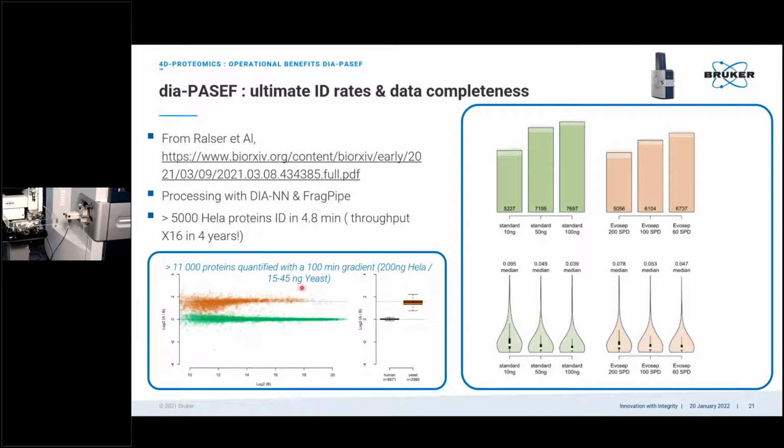On the bottom left here, you can see what happens when we mix HeLa and yeast at 2 different ratios. And you can see from this, using a 100-minute gradient, we were able to quantify over 11,000 protein groups from this mixture: 200 nanograms of HeLa, and then between 15 and 45 nanograms of yeast.